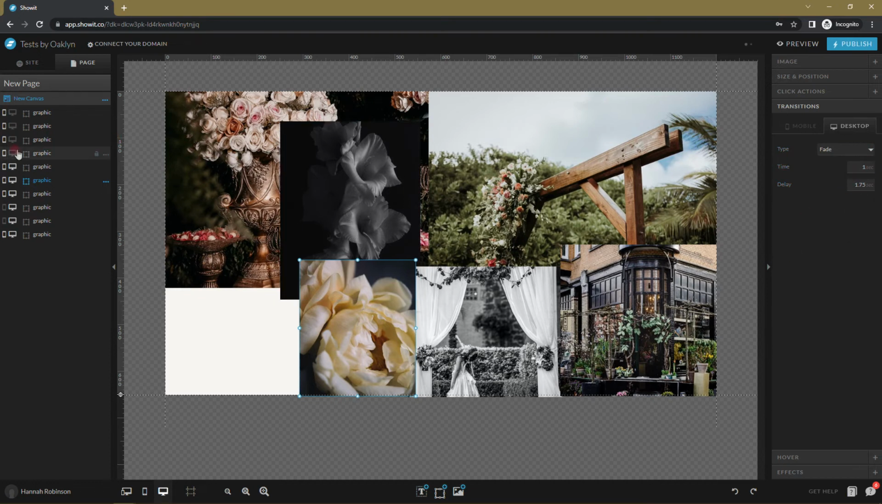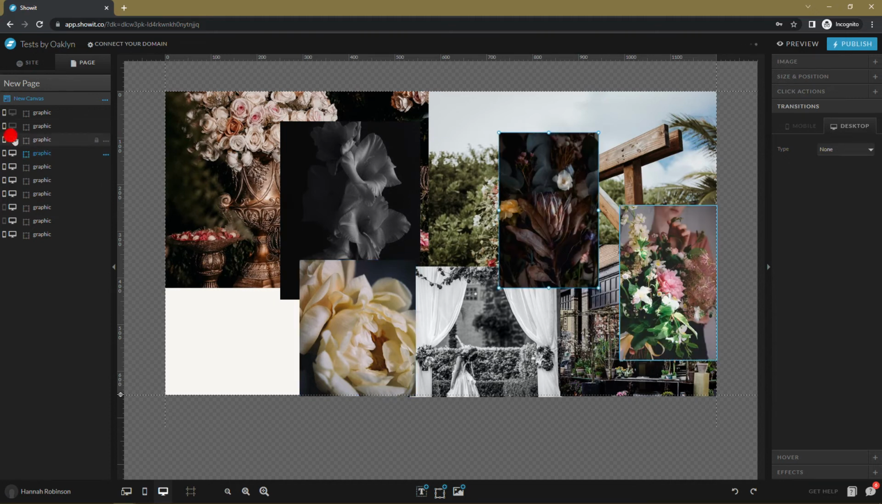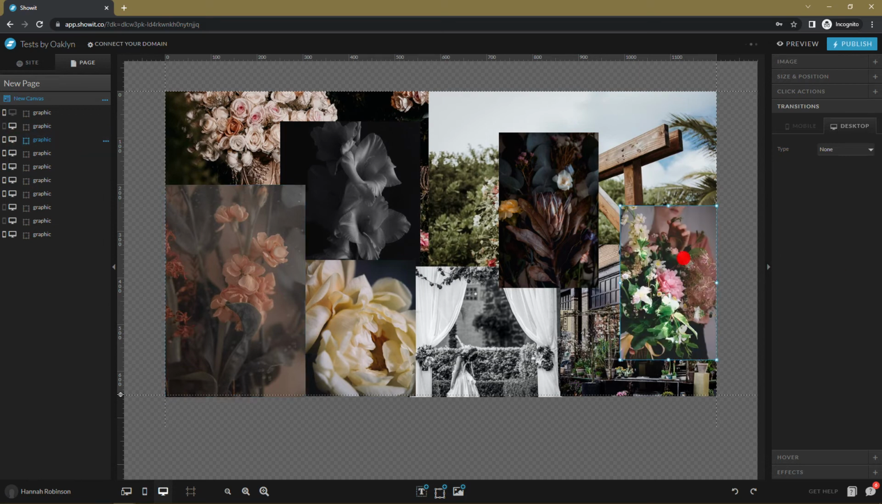And I'm just going to keep adding on the time. So let's see. Let's do this one next. So I was at 1.75, so we're going to go up to 2 seconds now. And then this one will be 2.25, etc., etc. And we'll finish up with our last images. So we're at 2.25, so this will be 2.5.